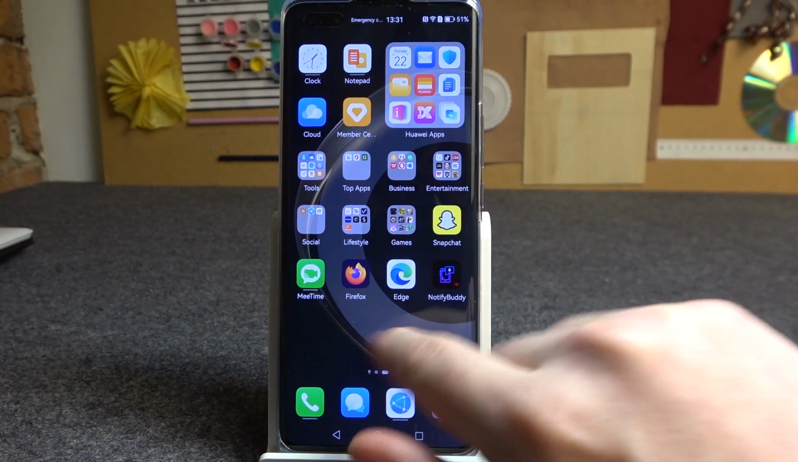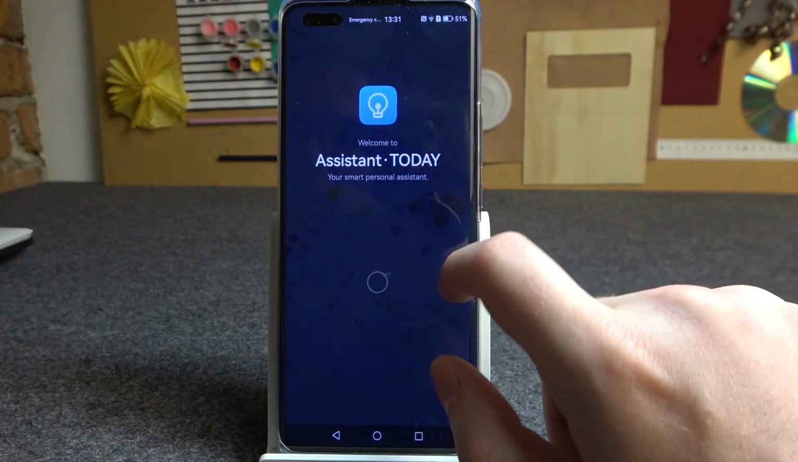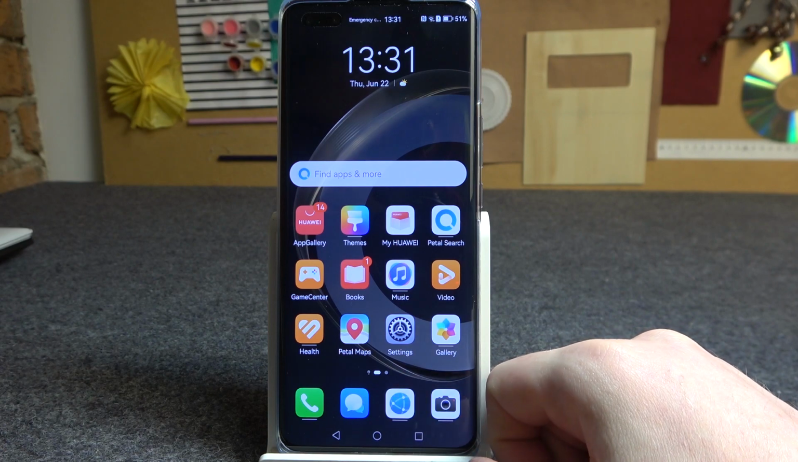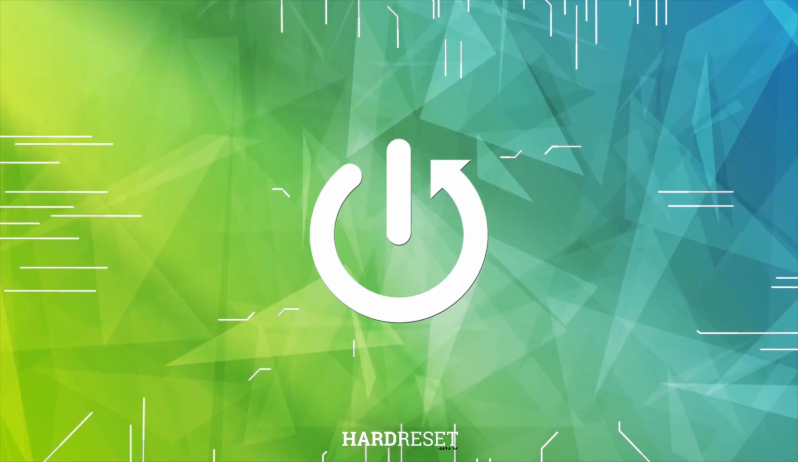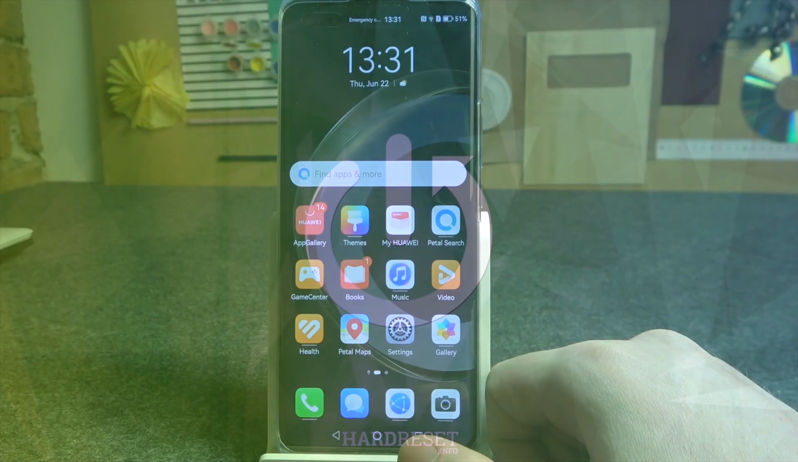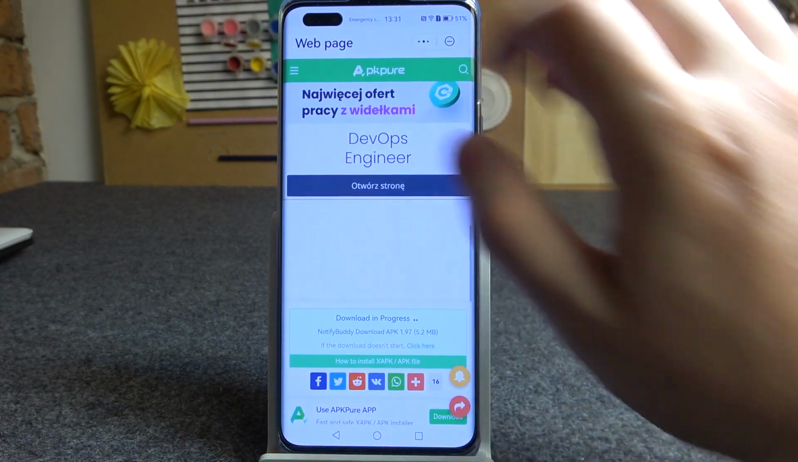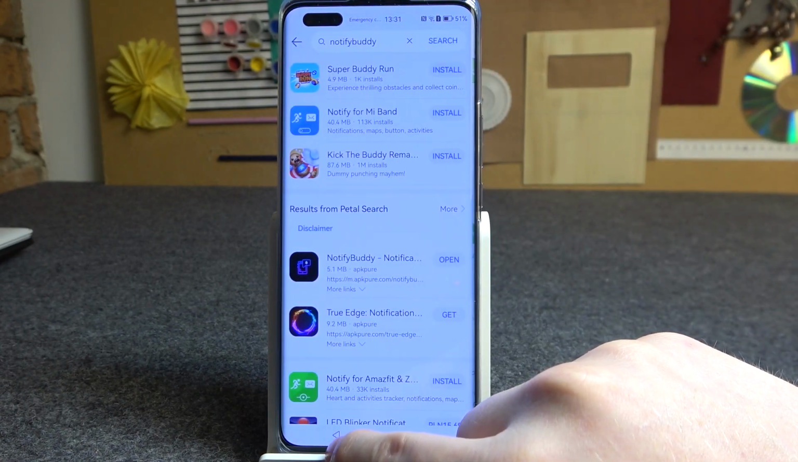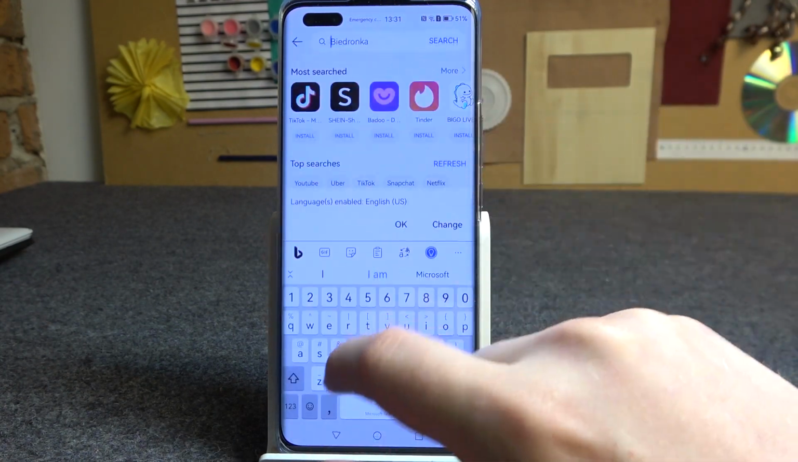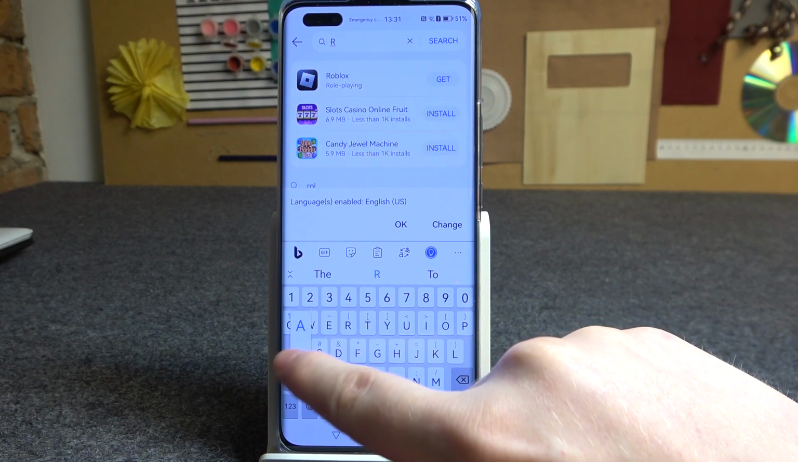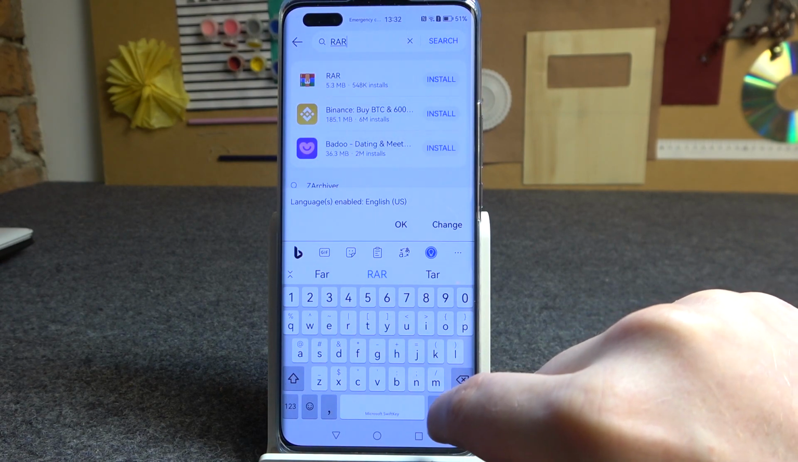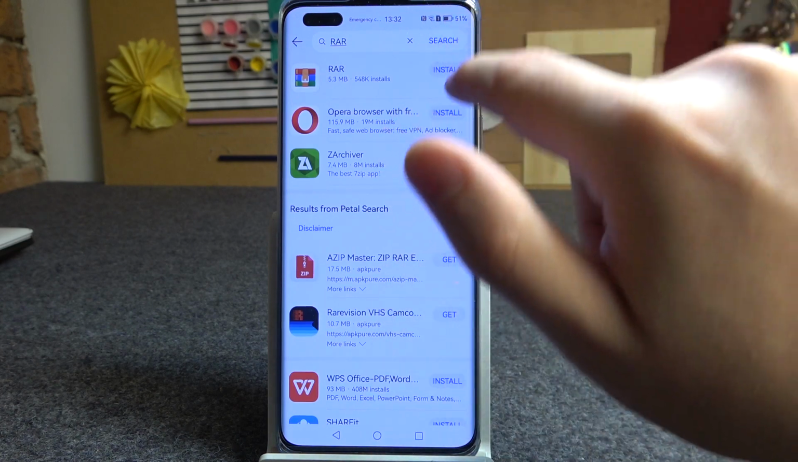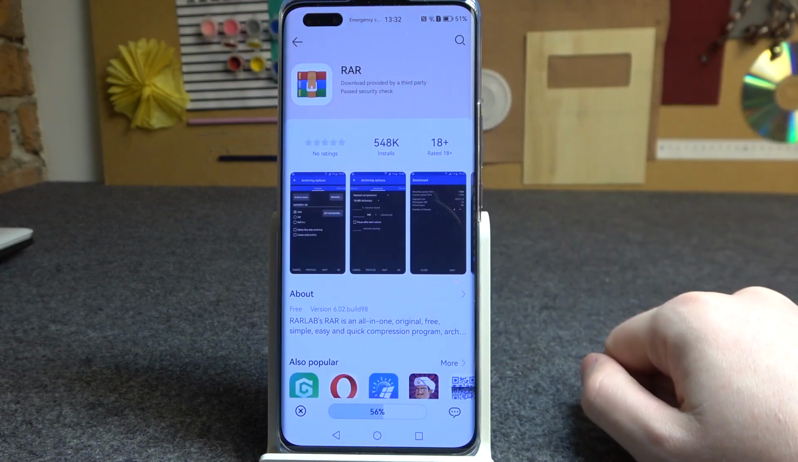Hello, in this video I want to show you how to install an app that allows you to create or extract RAR and zip archives on HUAWEI Nova 11 Pro. To do this, we'll need to open our app gallery. Now in the top search, find an app called RAR, it's RAR. Hit the search button and install this specific app.